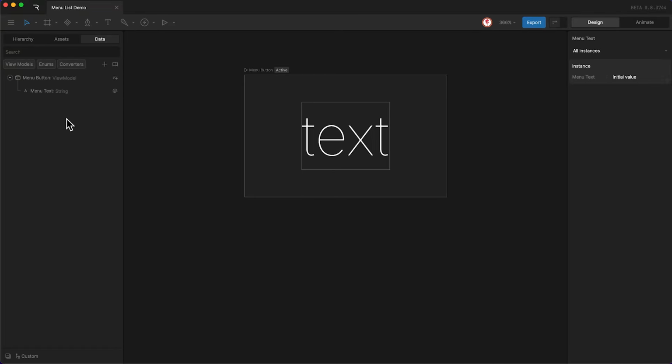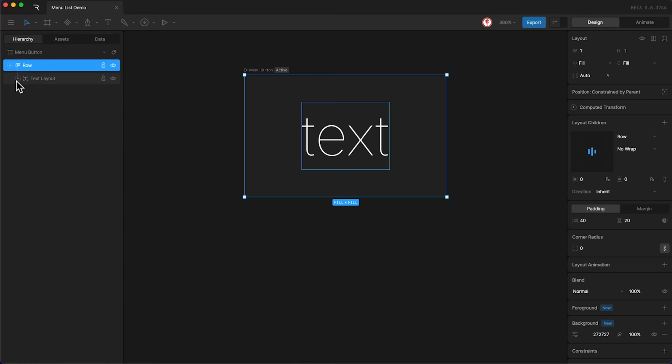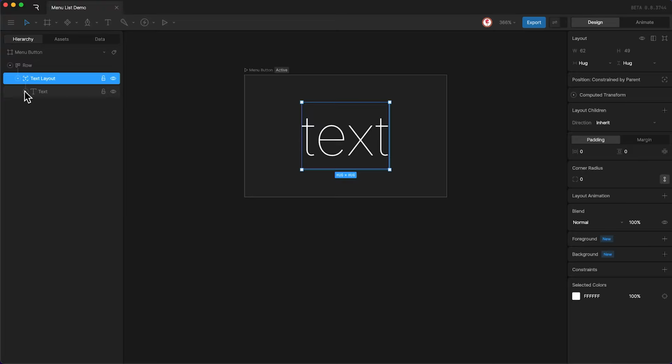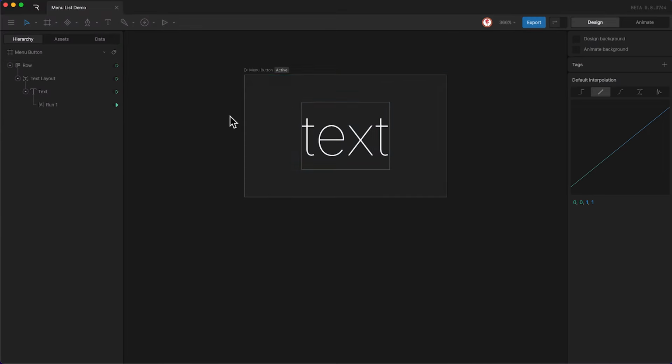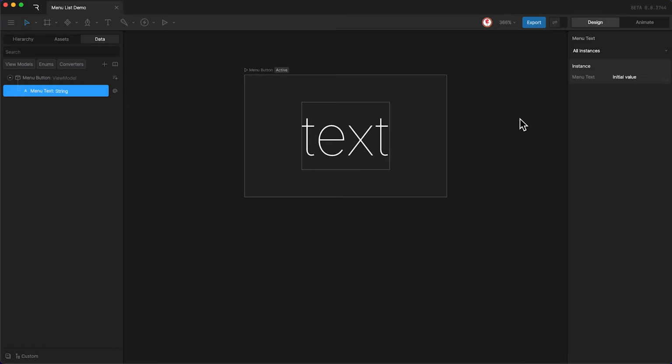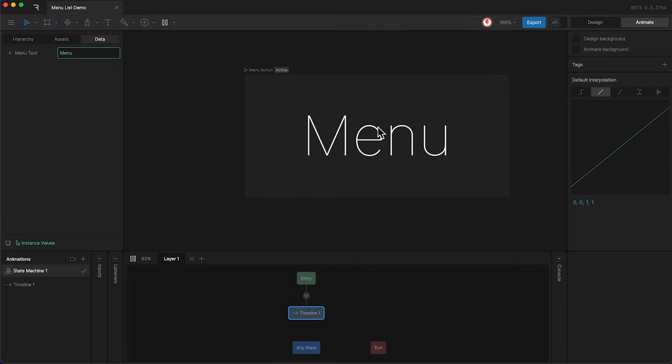And now that I have this property, I'm going to bind the text by selecting the run, data bind, menu text. In the view model, I'm going to select the string property and change the value to menu. Now, if I play this state machine, you can see that the text says menu.